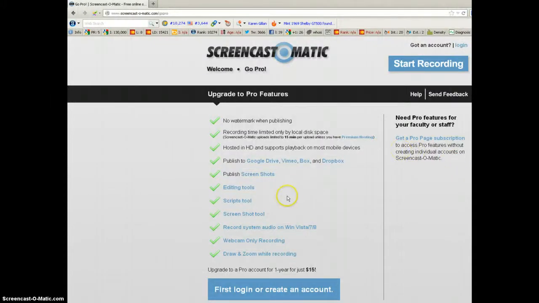So Pro, what is that? $15 for a year. So there's only one thing better than getting something for free, and that's getting a professional version for a really dirt cheap price, right? $15 for a year. And look, no more watermark when you're publishing. This will have a watermark, you'll see it. And then your recording time's only limited by your disk space on your computer.